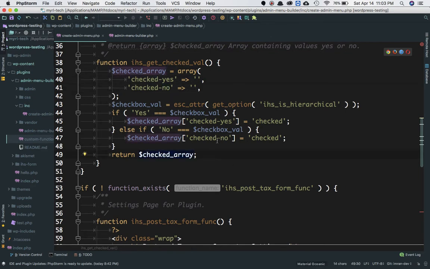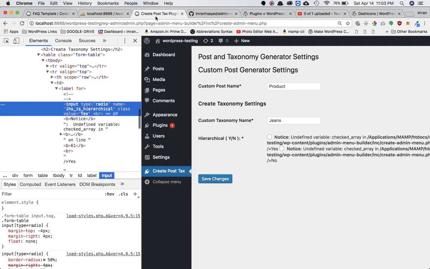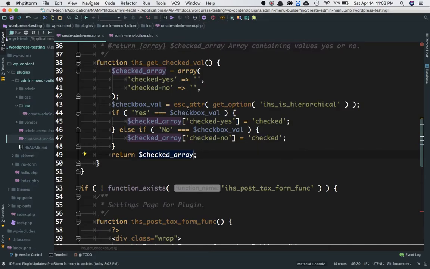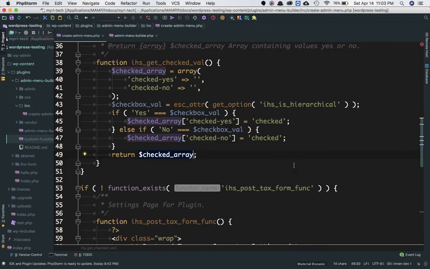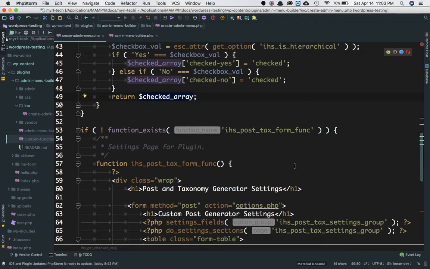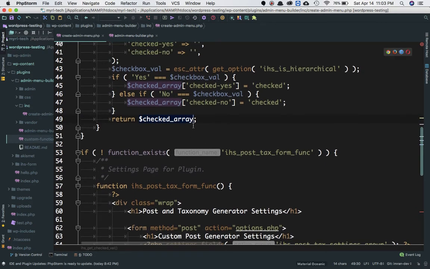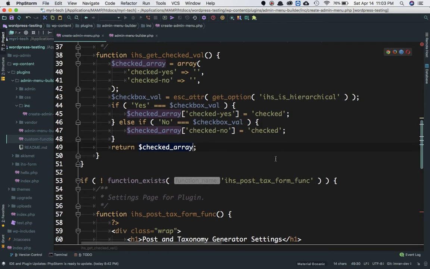So basically what this is doing is getting the value from the database. If it is yes, then make check yes equal to checked, and check no will be empty. And if the value of the input field is no, if the user has selected no over here, then go ahead and set the value of check no to be checked and check yes to be empty. And so at the end, in our situation, since the user has selected no, like in my previous time before making this video, I had selected no. Hence checked array, checked no will be checked.